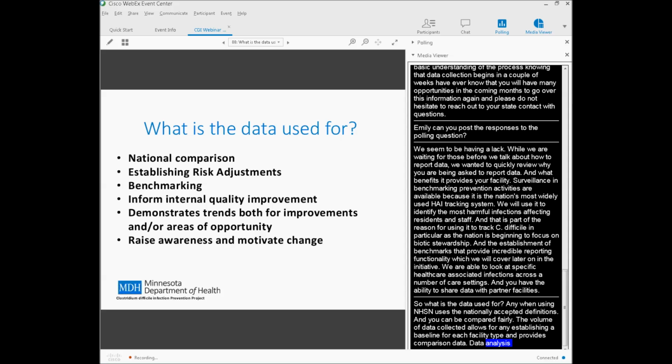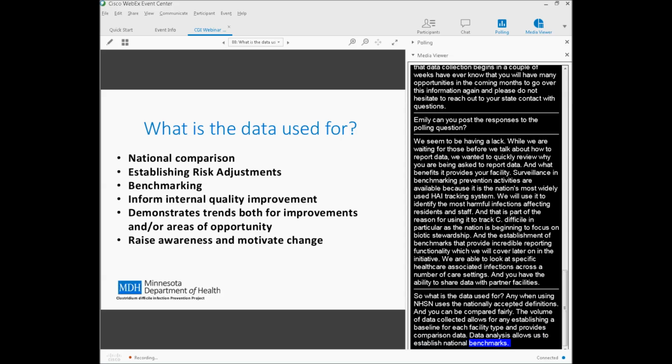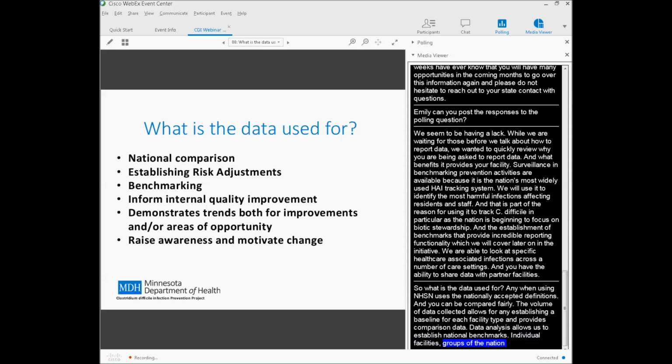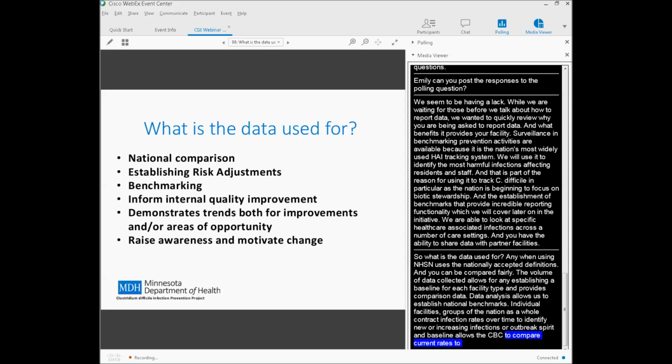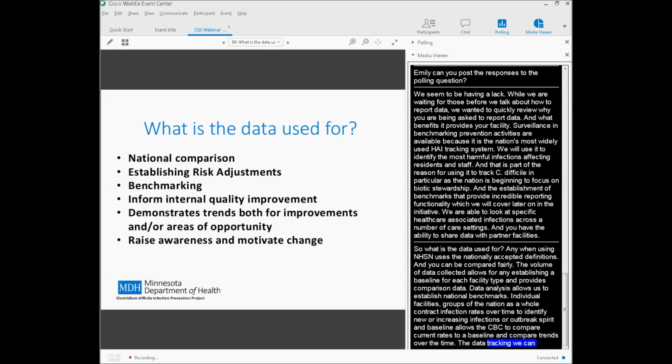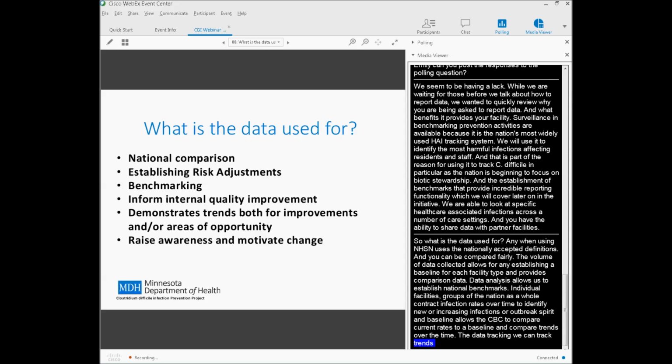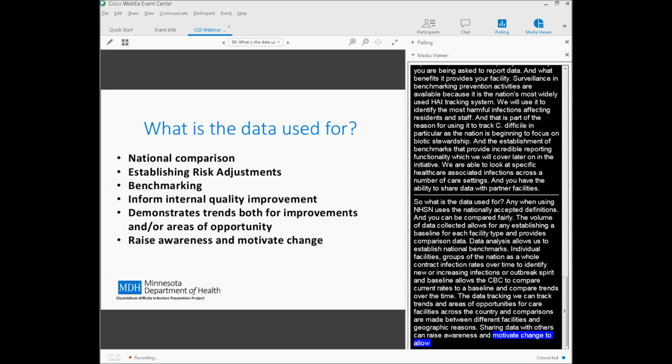Individual facilities, groups, and the nation as a whole can track infection rates over time to identify new or increasing infections or outbreaks. And baselines allow the CDC to compare current rates to a baseline and look at trends over time. Through data tracking, it's possible to demonstrate trends and improvements or areas of opportunity for long-term care facilities across the country, and comparisons are made between different facilities and geographic regions. And finally, sharing data with others can raise awareness and motivate change, allowing the data to inform internal quality improvement. So facilities and groups can compare rates before, during, and after a quality improvement effort to determine effectiveness.